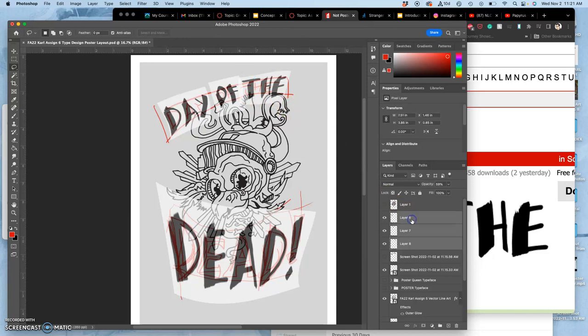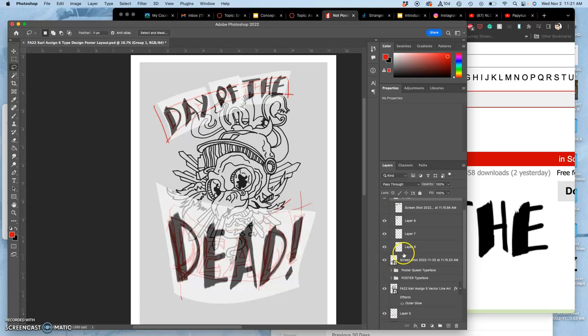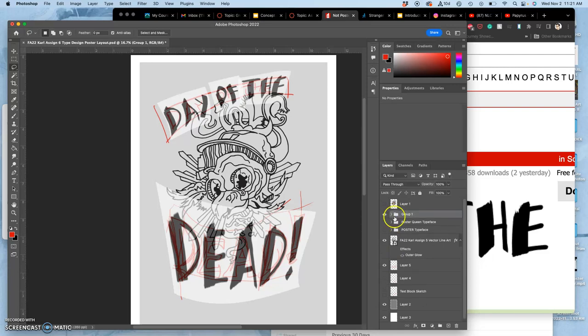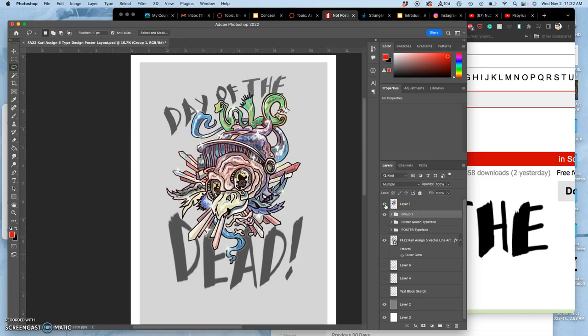All right. Now, if I put all those into a folder, where did the dead come from? There it is. So if I put all of these in a folder, and I turn off my sketch, I can set that folder to multiply mode. And I can just see how that modified type might work and if it's readable. And then if I turn my color on, I can see how it looks behind my spot illustration. And I might make some changes at that point.